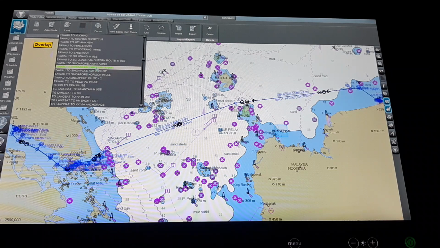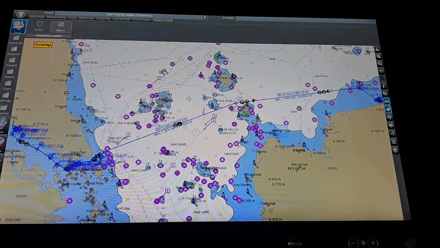This Tao to Singapore route is now already protected and also approved by the master. That's it.